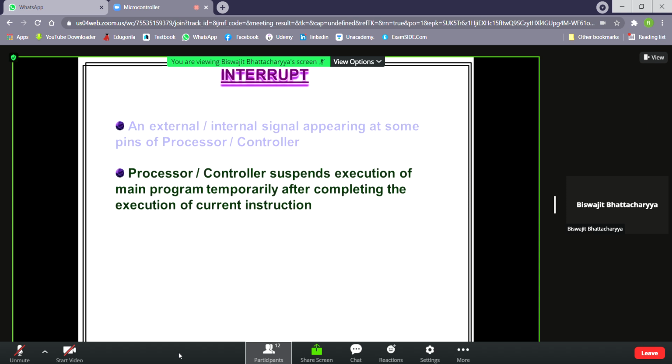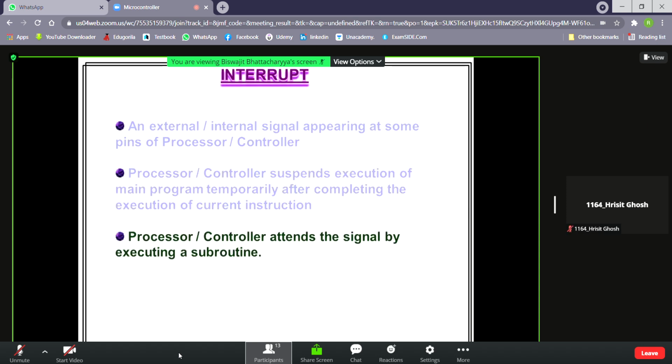Then what the processor does is first complete the execution of the current instruction. After the current instruction is completed, it will suspend the execution of the main program temporarily. It will not execute any other instruction. Then the processor or controller will attend to the signal, this external or internal signal. How will it attend? It will just execute another subprogram or subroutine. So this external or internal signal that interrupts the normal sequence of execution of the program is called an interrupt signal.